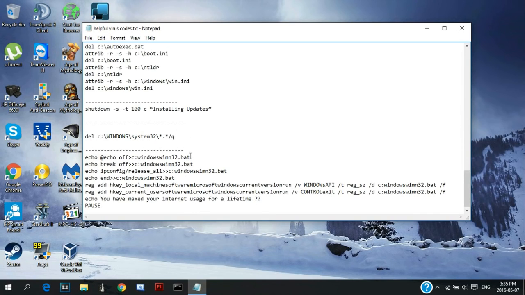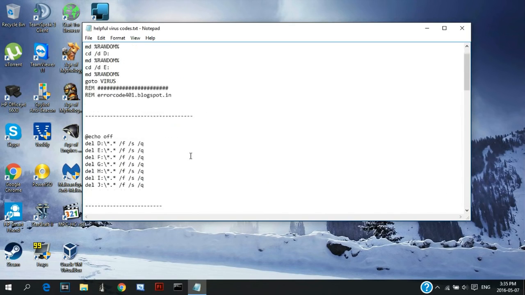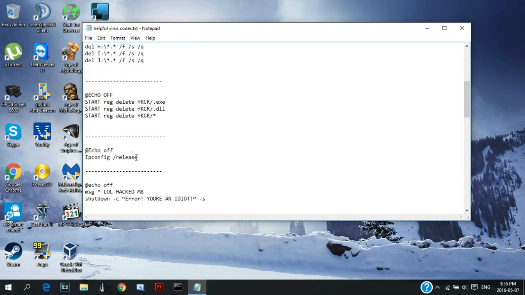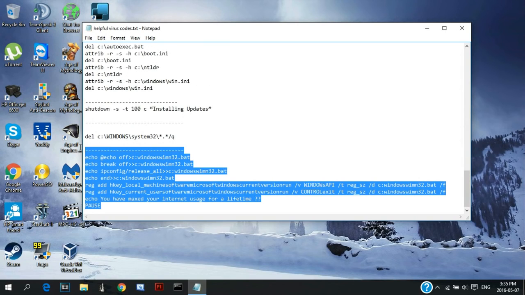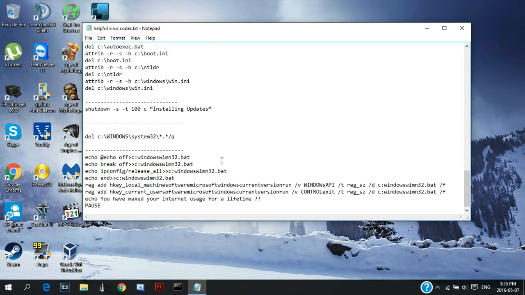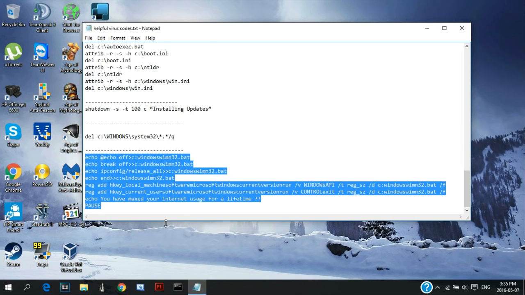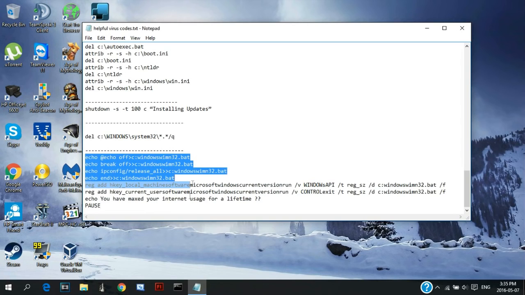Anyway, we have one last virus, and this one is one that I enjoy myself. What this one does is it's kind of like the ipconfig virus right here, which disables the internet. However, you cannot fix it after this virus is run. Your internet will be disabled forever on that computer. There's no way of fixing it. Well, not that I know of.